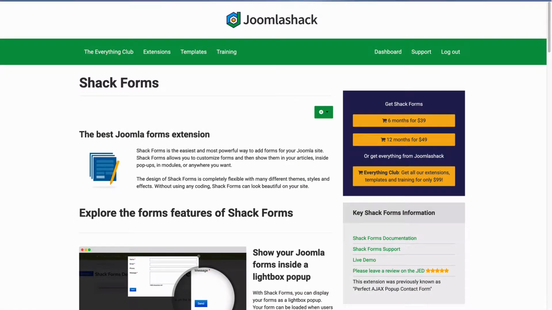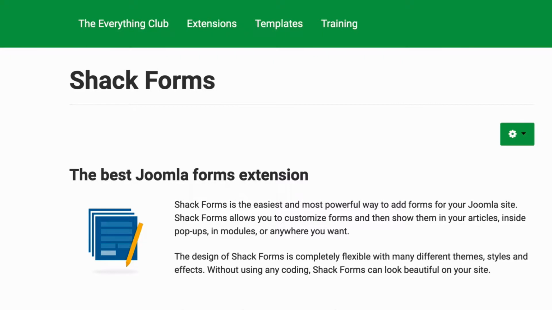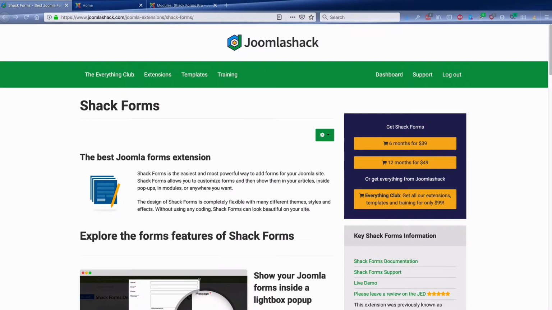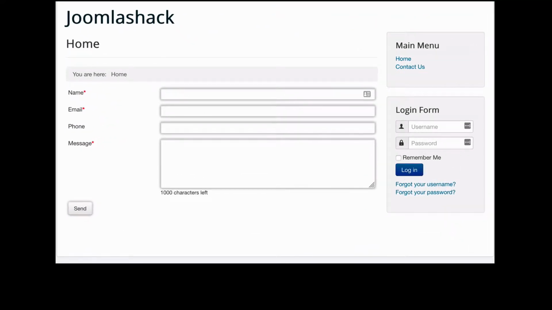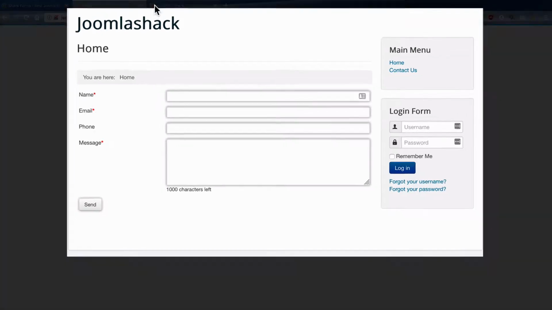I'm going to be talking about Shack Forms, which makes it really easy to do creative and useful things with your contact forms in Joomla. On the screen in front of me here, I have a standard contact form created with Shack Forms. It works great. People can come along and put their name, email address, phone, and their message to you into it. But there are many other things that you can do to liven up your forms with Shack Forms.